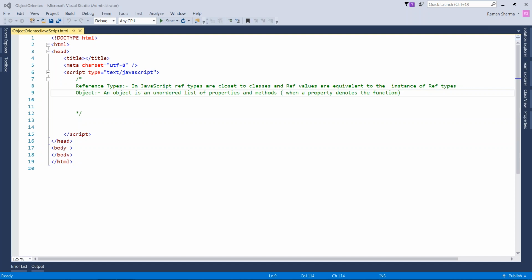An object is basically an unordered list of properties consisting of name and value. And whenever a property denotes a function, it is called a method. With these definitions you might be a little confused about what I'm saying, but let us do it practically. Our first task is to create the object.